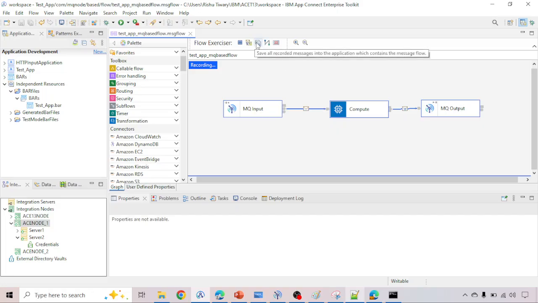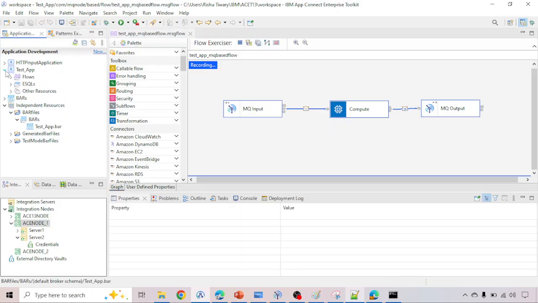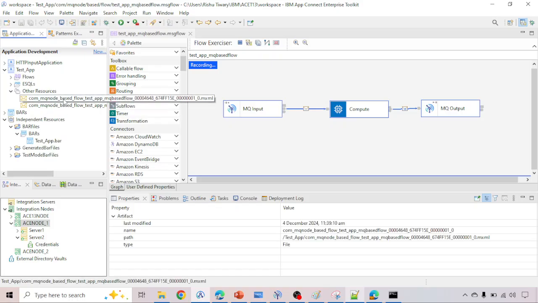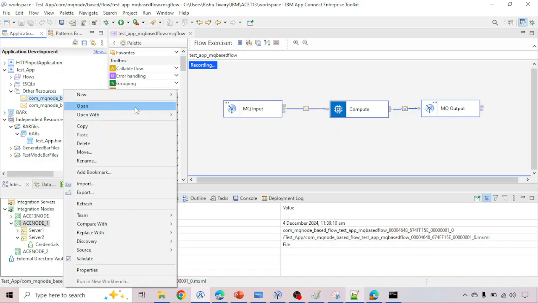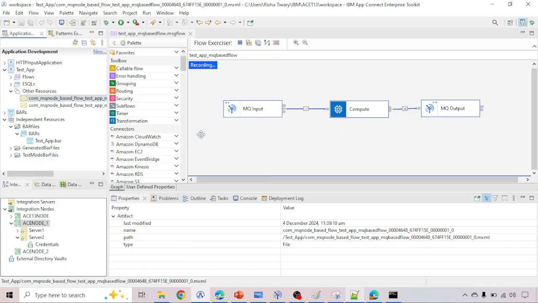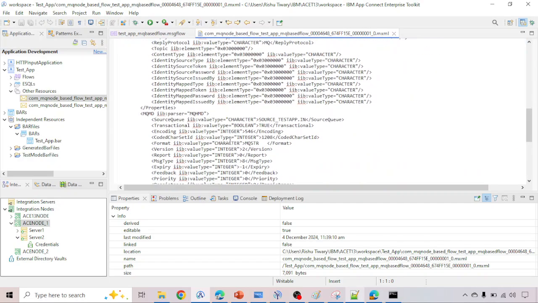After that, if you want to save the message, click on save record, and it saves the record. If I go to the test app, under other resources, you can see the file has been saved into the other resources. You can open this file also. If I open it with the text editor, it will open like that.